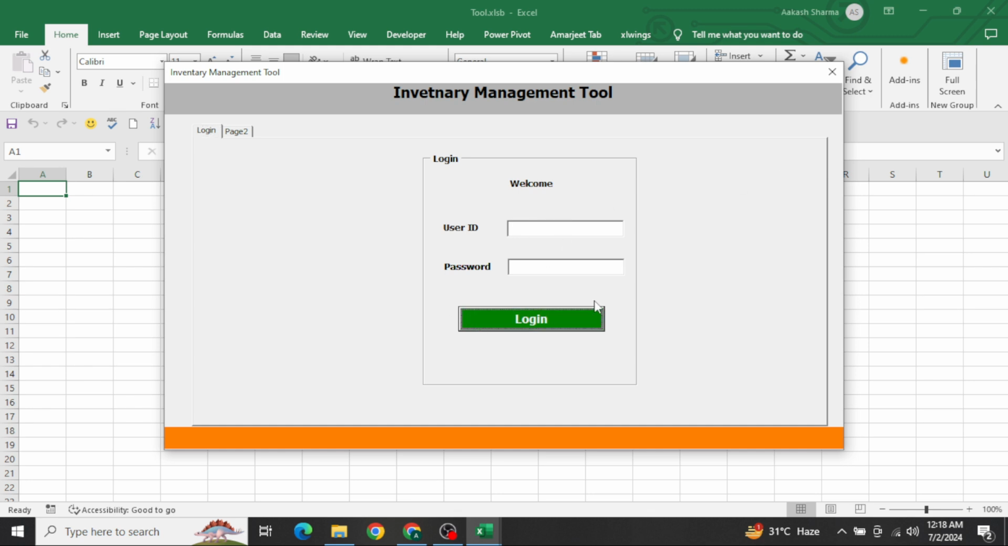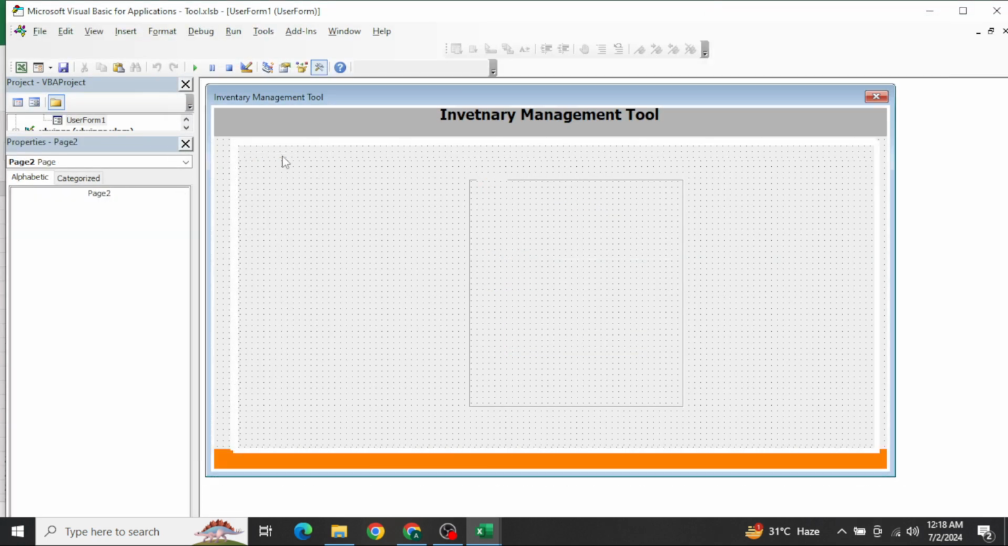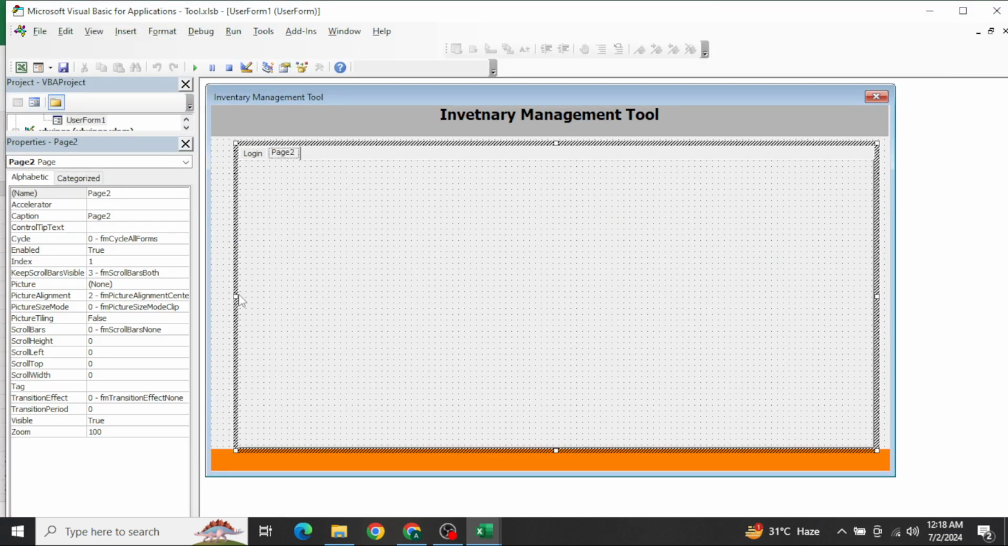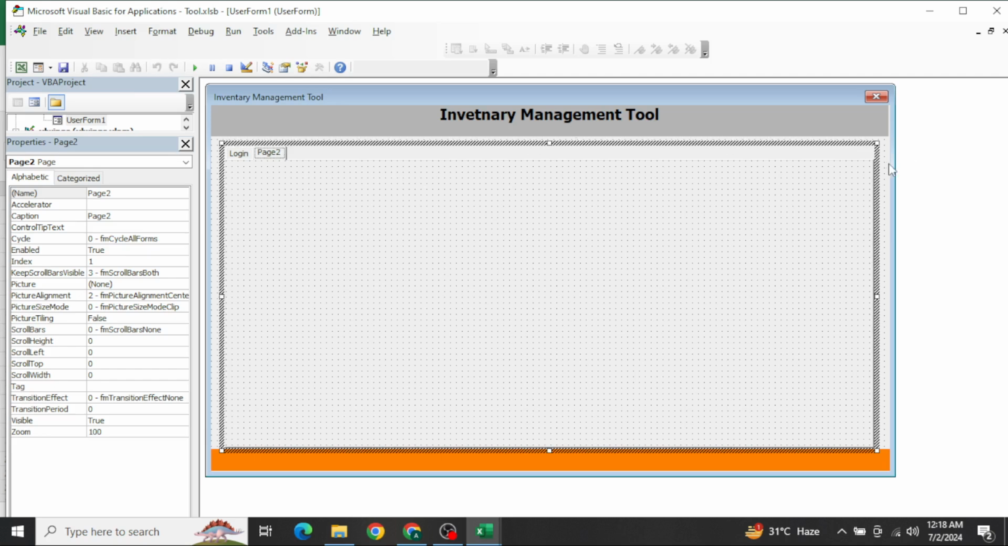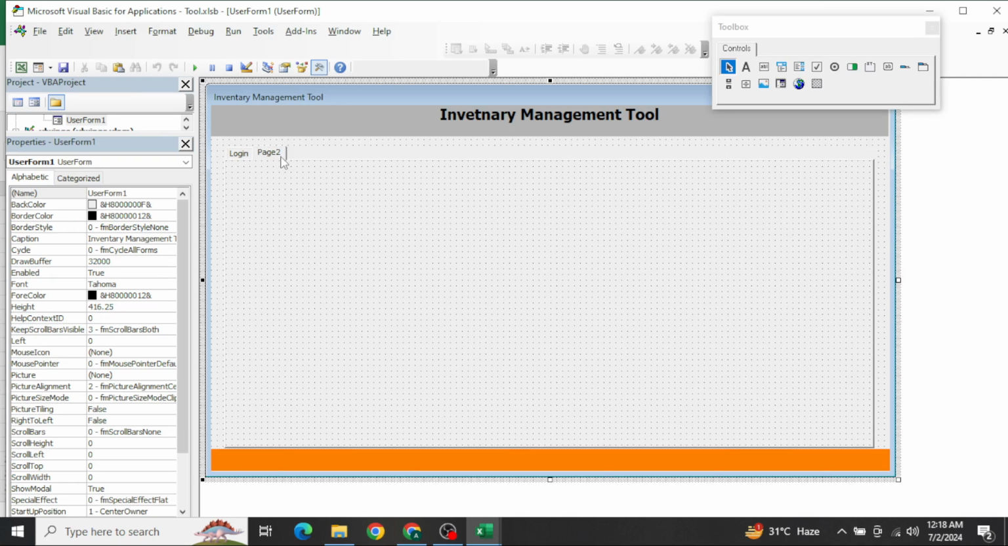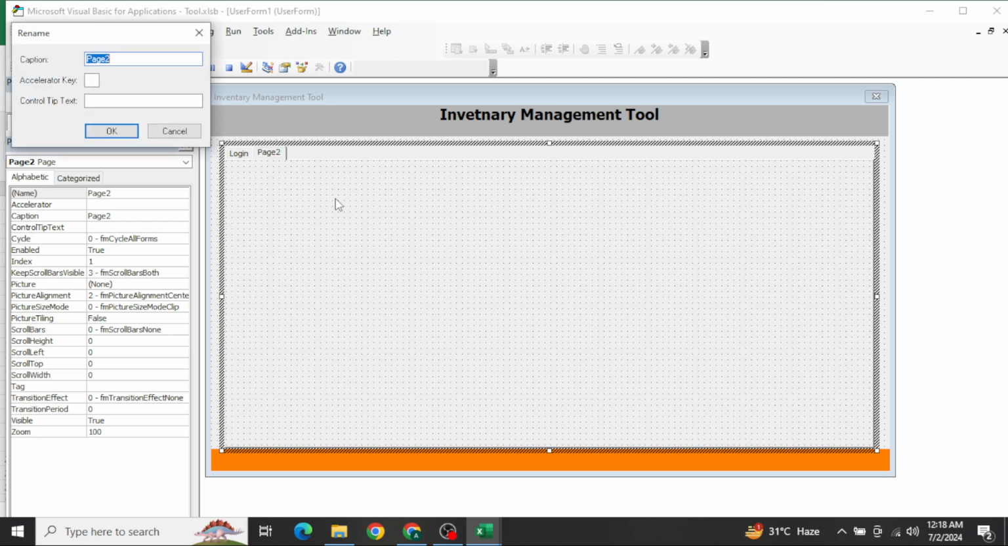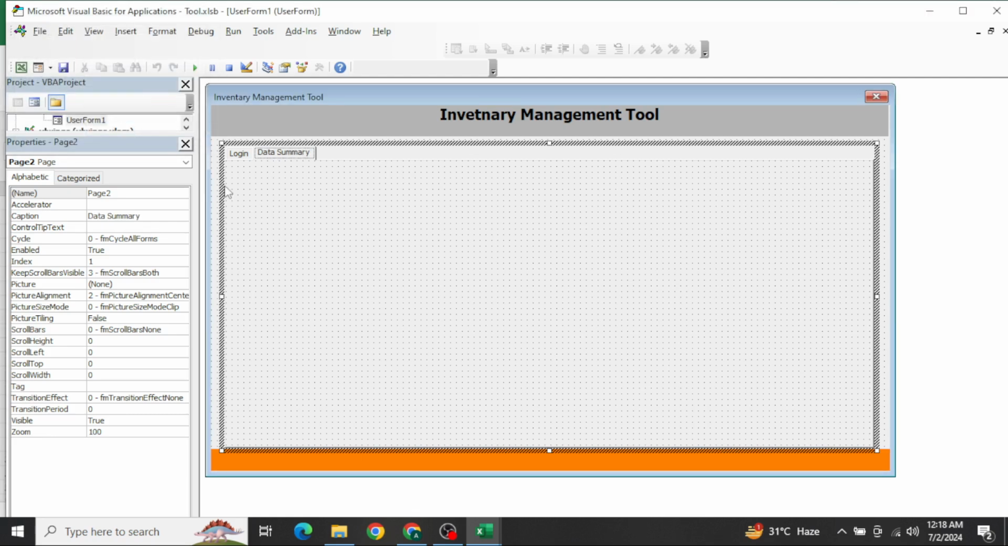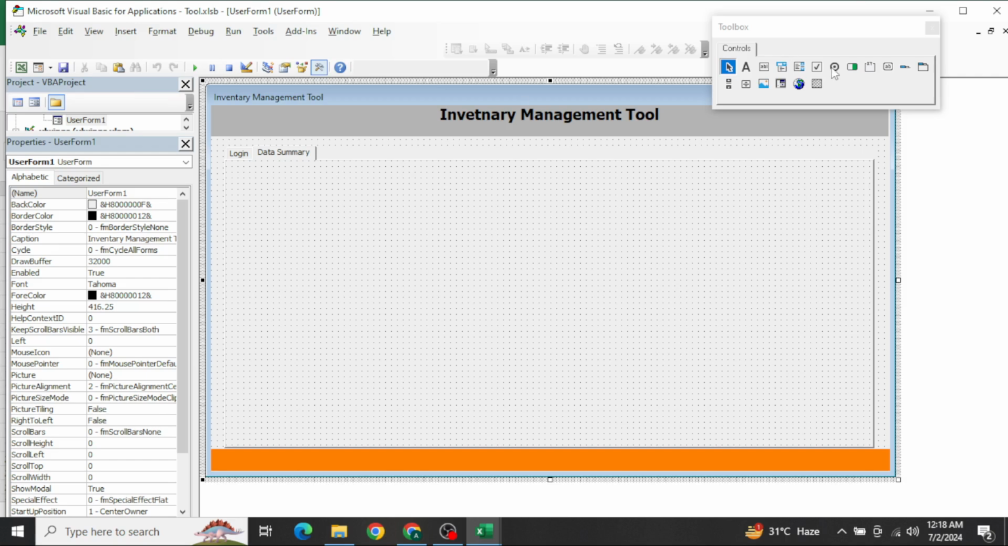I have not written any code so far guys. We will write the code as well, but before that we should know how it works, and how it will be working for us, right? What next we need to do, let's rename it as data summary. In the data summary, I want to have one frame first. Let's create this frame.